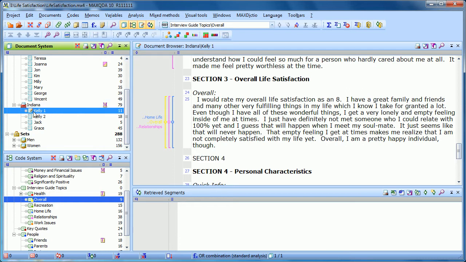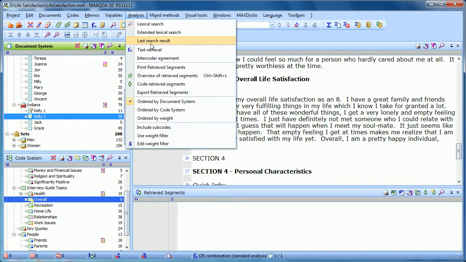So in this case, we imported the interview with Kelly twice. One of them we called Kelly 1, one of them Kelly 2. One person went through and coded within the first document, and another person coded in the second document. Then they wanted to compare how both of them coded that document. So to do this, we can go to the Intercoder Agreement function.